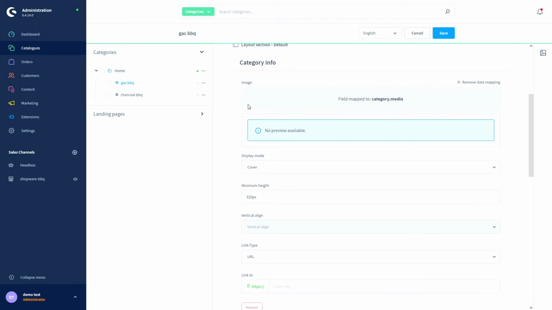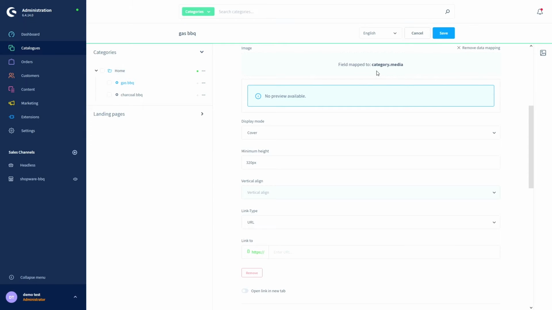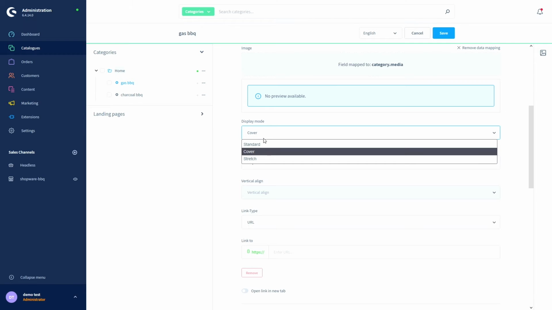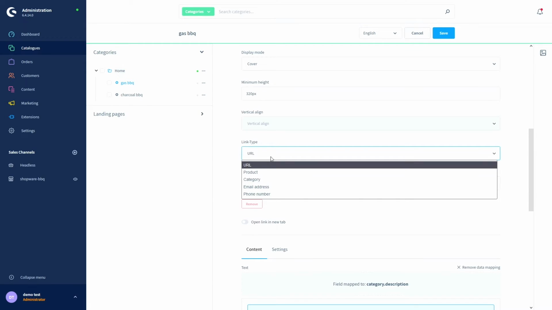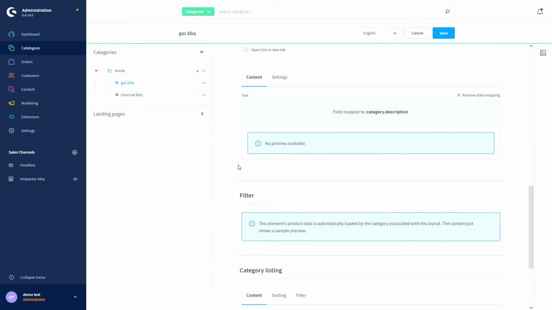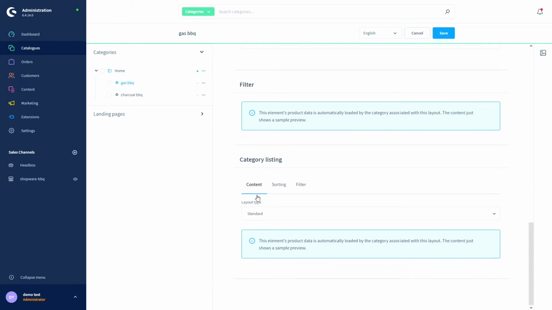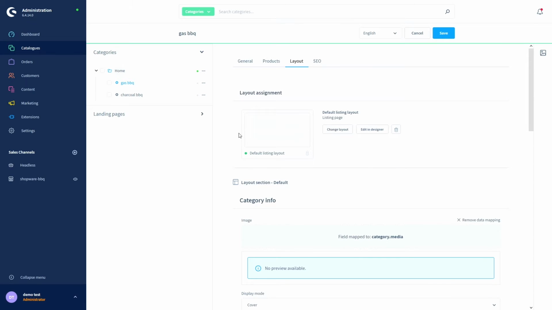With the category info, you've got all the information about the category. So the mapped category media, you can change the display mode from standard, cover, or stretch. Type in the minimum height. You can also change the link type, or go to the filter settings and the category listings, but these points are not necessary for our video now.